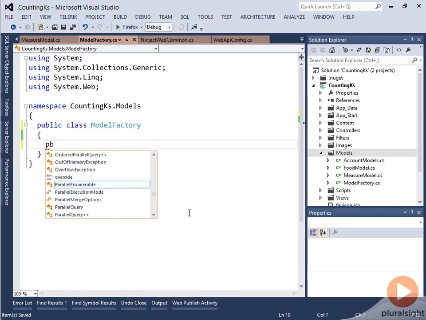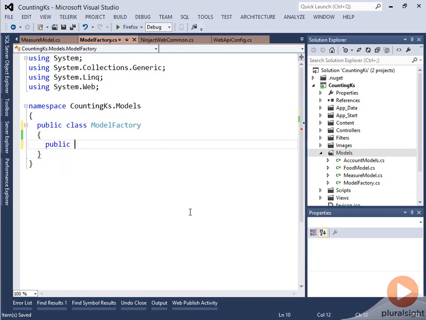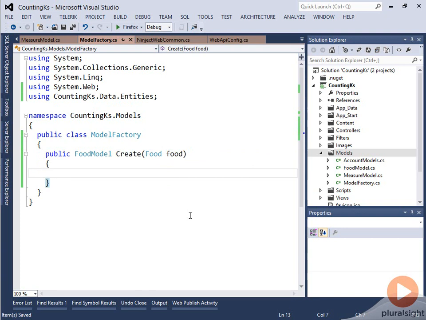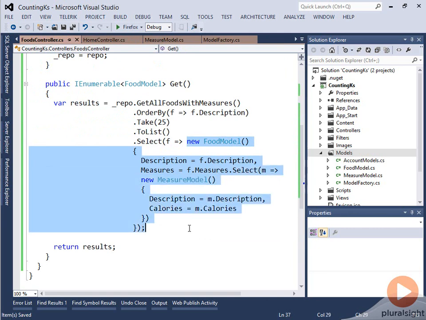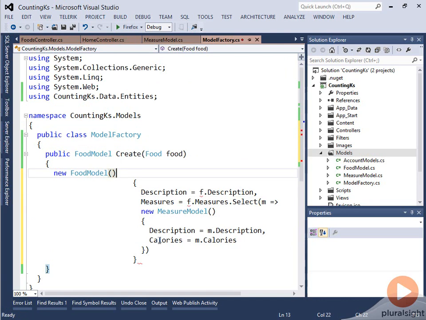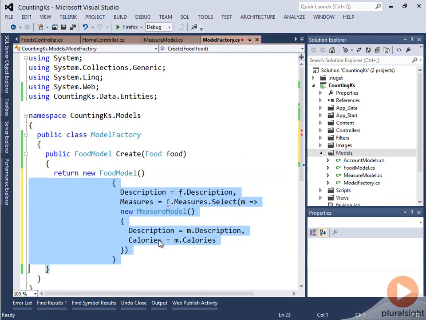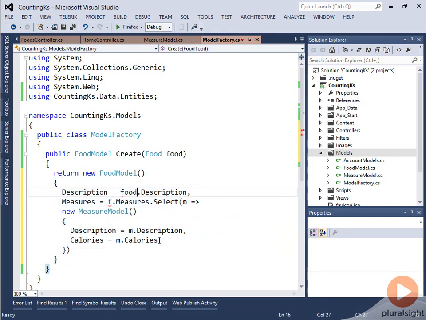So in the model factory, I'm going to have a public method that's going to return a food model, and I'm just going to call create, and it's going to take a food. So the use case here is we're going to pass in an individual food, and it's going to create an individual food model itself. So in fact, we're going to do basically what we've done here, is we're just creating a common place that we can do this. Return a new food model. Let's bring it here so it's a little bit more pretty.